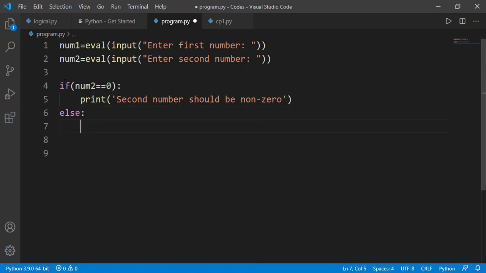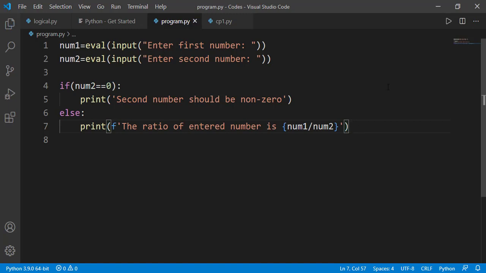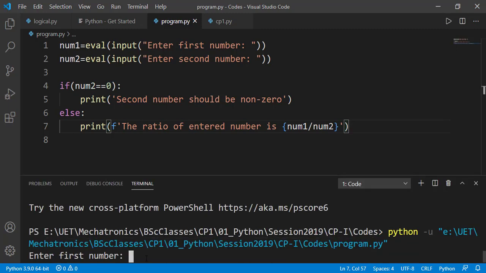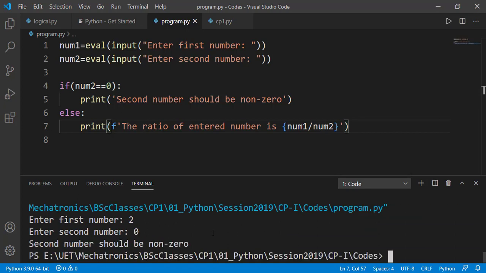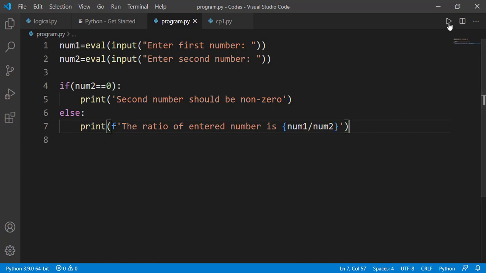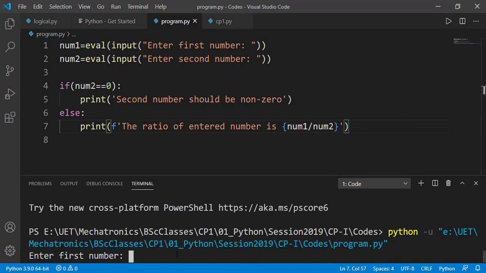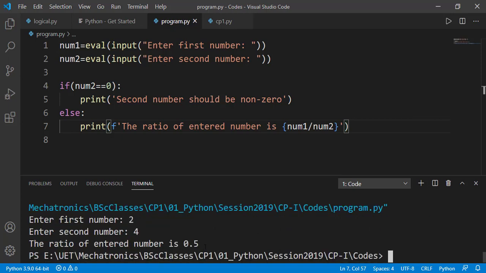And now this else means the condition of line number 4 is false, which means num2 is not 0, and now I can have the same previous statement, printing the ratio of the two numbers. Now I'm sure that the num1 divided by num2 will get executed only when num2 is not 0. So now when I entered second number as 0, you can see that instead of error, a message is displayed. And if the number is not 0, we're getting the correct ratio.